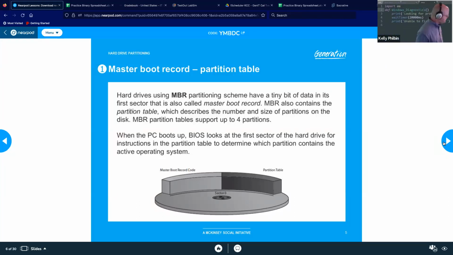Can anybody think of a reason why it would be a bad idea to just put the MBR in the first sector of the drive every time? Anybody think of a reason why that would be bad? And sir, what was the question again? Why is it a bad idea to put that MBR or master boot record table in the first sector of every drive?